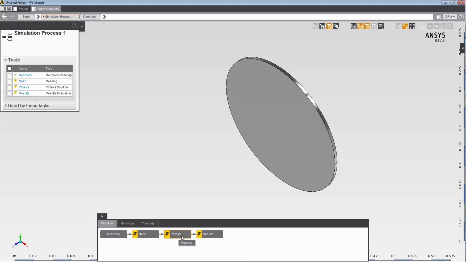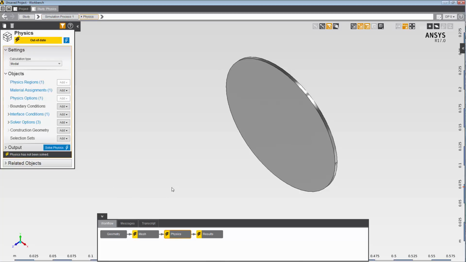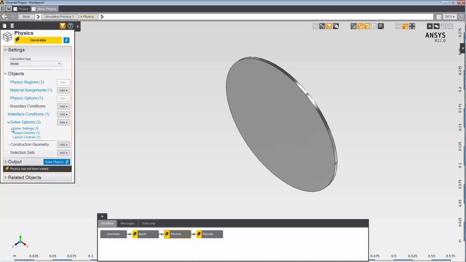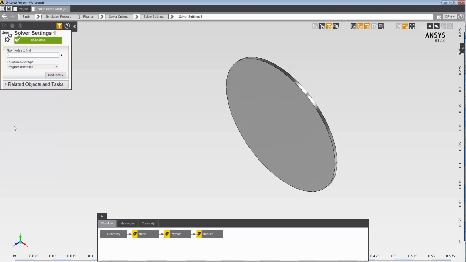I'll click on physics in the workflow view to go into the physics solution task. You'll see that a lot of defaults have already been set up for me: material assignments, physics options, and solver options. If we take a look at the default solver settings for this analysis, we can see that we are requesting 6 eigenvalues by default.